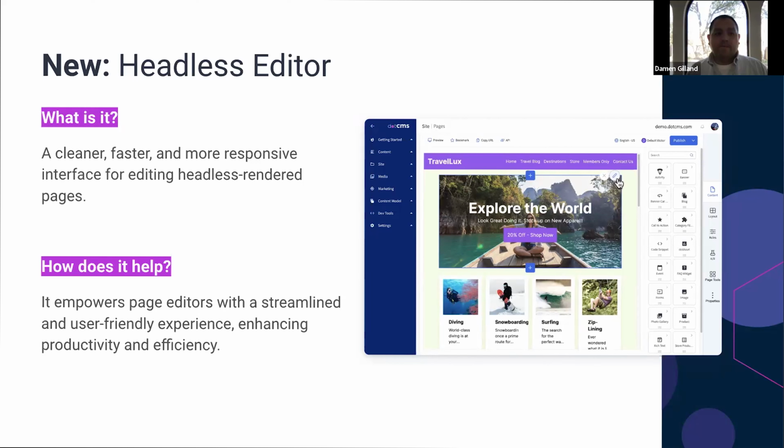Great. Okay, and now that we're talking about headless, that's perfect. So we work on the new headless editor. It's a cleaner, faster, and more responsive interface. On the UI side, we try to keep it as familiar as possible for the people used to working with their page editor. And we have a demo. If you can go to the next one.